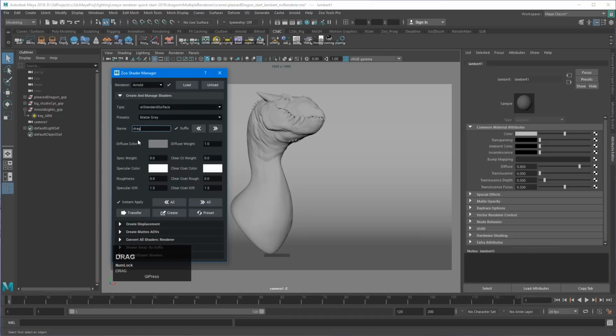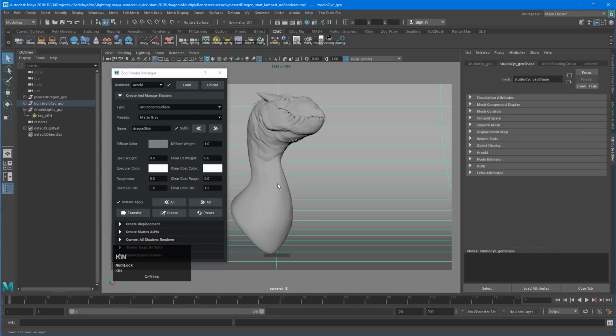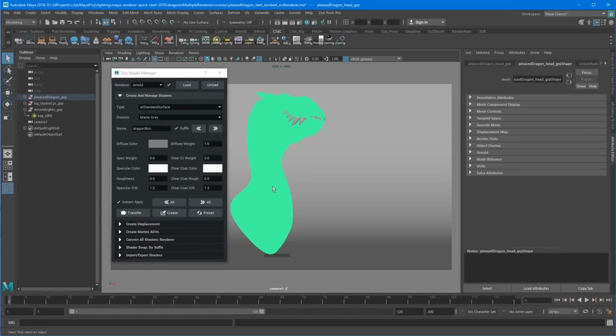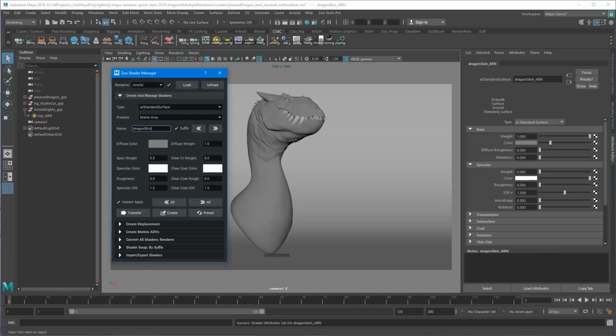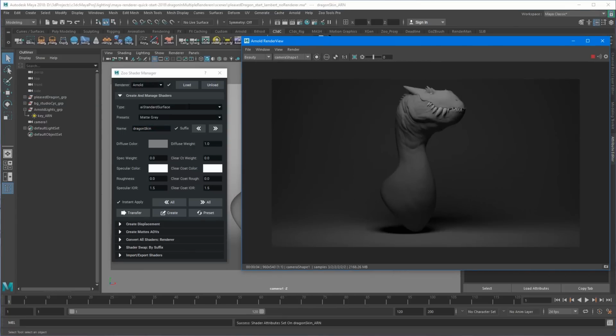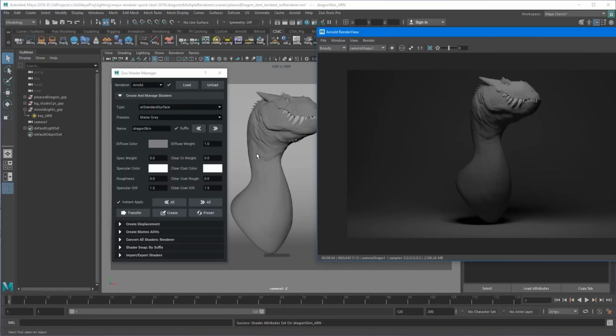So I'm going to call it dragon skin, and I'm going to select the dragon, make sure the dragon skin is actually selected, and then just go create. Now that's assigning an AI standard surface to the dragon skin, and it's going a little bit darker, which is what we want. This is actually truly a 50% gray in sRGB. So if you're creating a texture in Photoshop and set it to 50% gray, this is the gray that you would get.